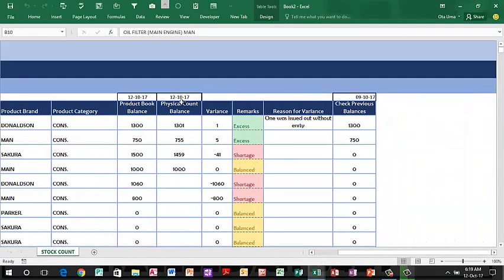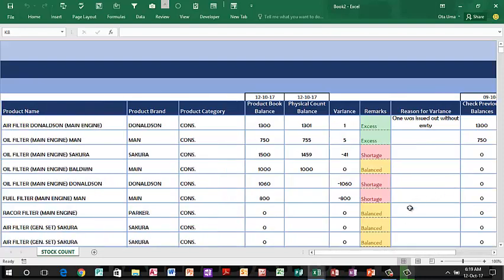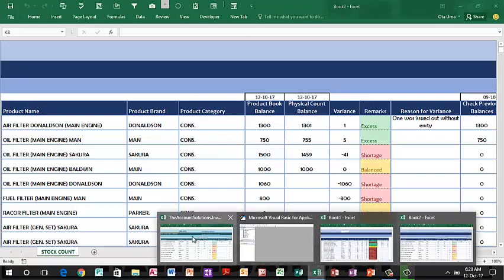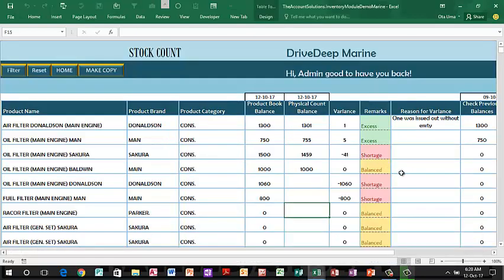This is the physical balance, and they can do their calculations, and they can even set a new column for stock valuation based on the method they're using. It could be first in, first out, or average weighted cost of the items, and they will post the stock balance into the accounting package they're using at the end of the month or at the end of the year. So this is how you do your inventory count with this particular inventory template.